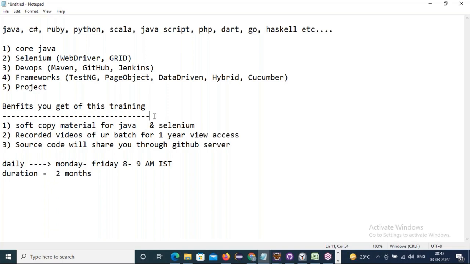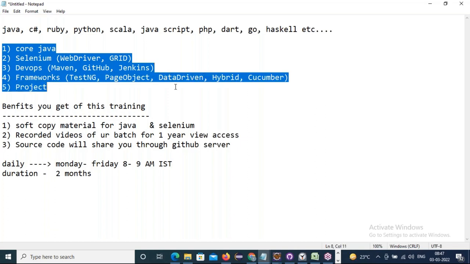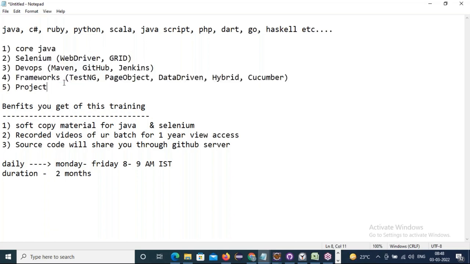Sir, manual testing is not performed in this batch? No, this is the course: Core Java, Selenium, WebDriver with Grid, DevOps, Frameworks and Project End-to-End. It's a project-oriented course. You can directly face the interview, and directly work after completion of this course.